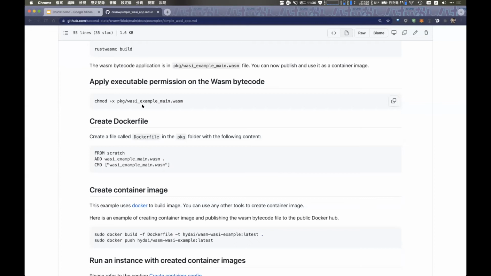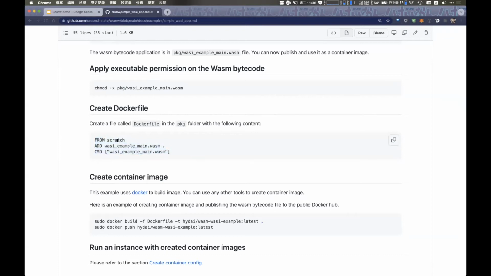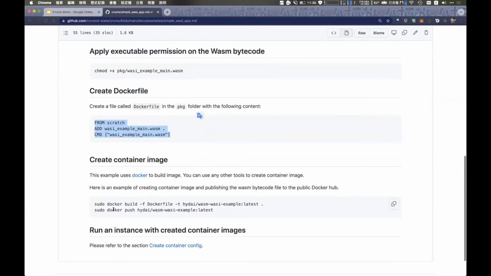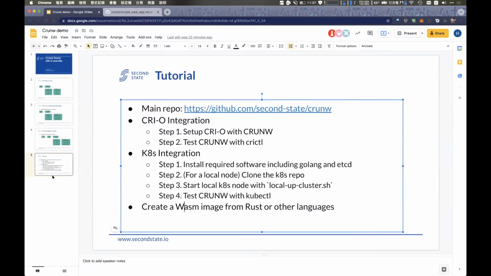After you compile, you get the compiled Wasm file. You will need to add the executable permission on it, and then create a very simple Docker file from scratch, just add your Wasm here, and with the command here, put the same Wasm name. That's all. With this, you can use docker build on your Docker file, and you will create a standard OCI image. You just need to push it to Docker Hub, and then you can pull it from anywhere. So I think creating a Wasm application image is pretty simple. Just copy your Wasm file. That's all. Yeah, excellent.